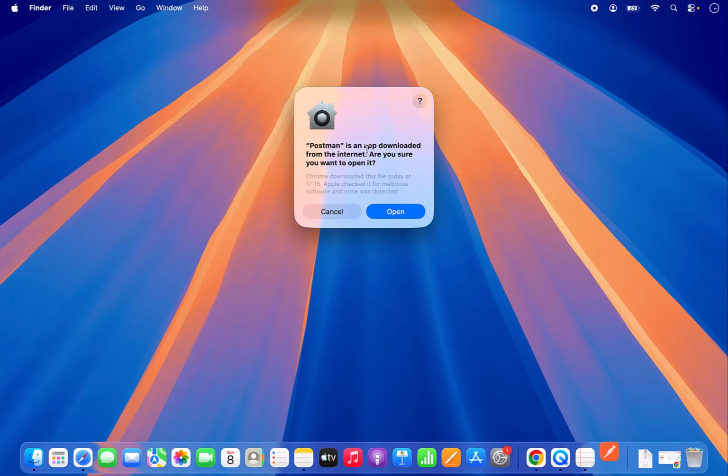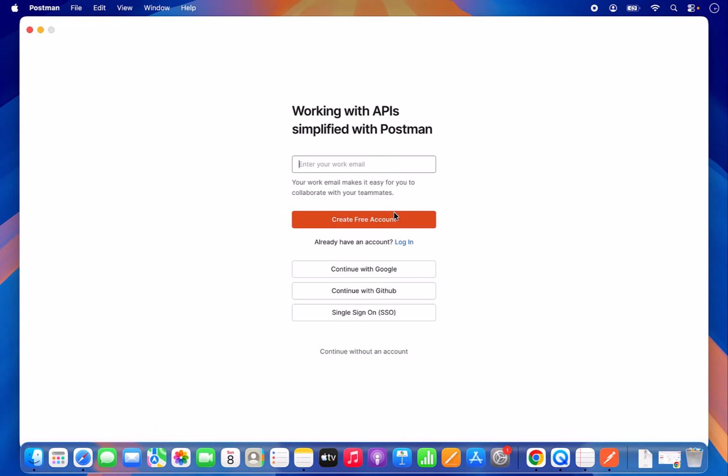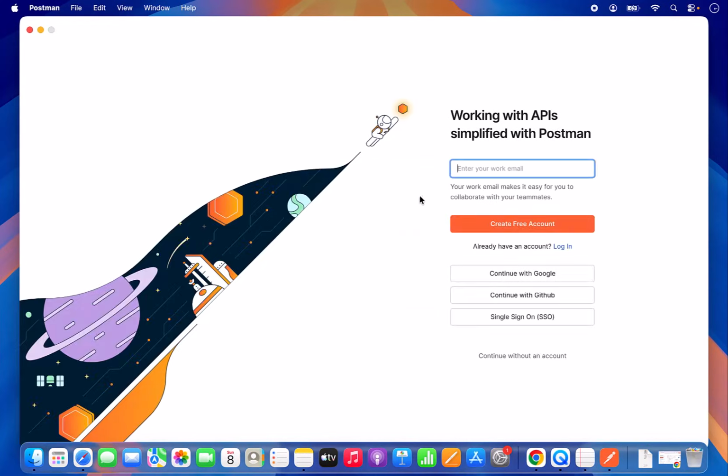And first of all, you will see Postman is an app downloaded from internet. Are you sure you want to open it? So I'm going to click on this open button, which is going to start the Postman on my Mac operating system. Now you need to have some kind of Postman account in order to use Postman.